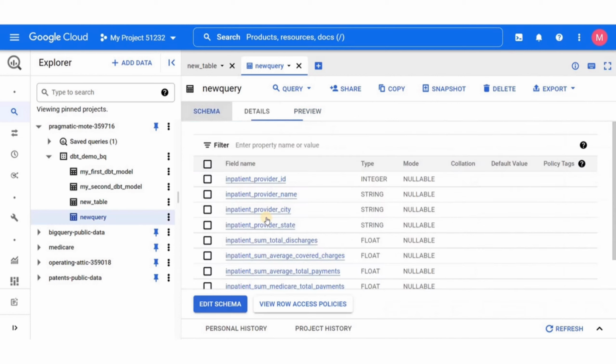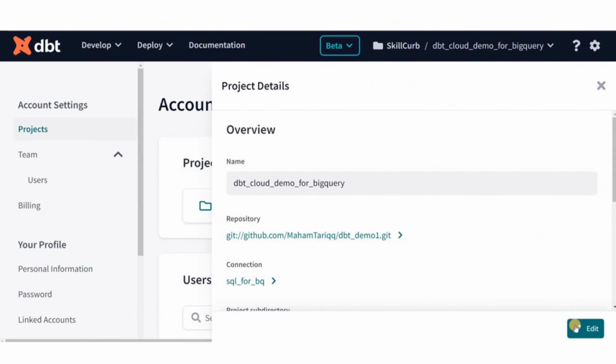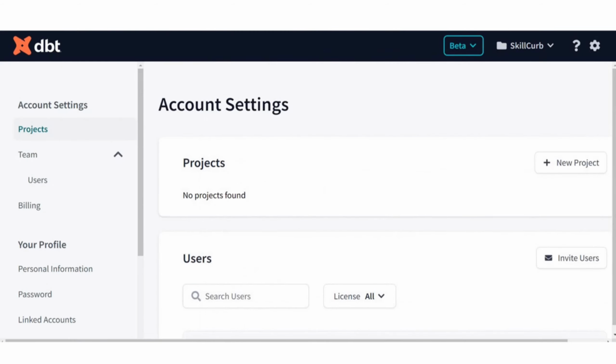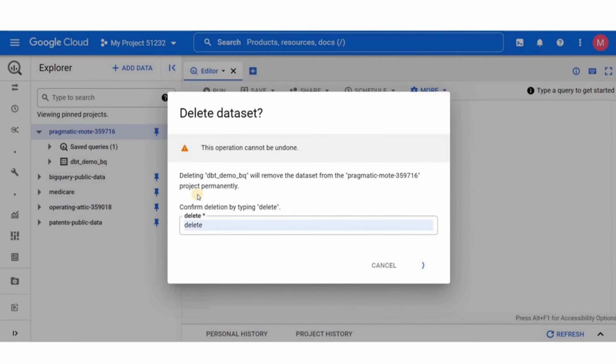That will be all for now, but here's how you can delete a project from your dbt account. Go to account settings, select your project, click on edit and then click delete. Also, don't forget to delete the BigQuery dataset you created as it is a billable resource.